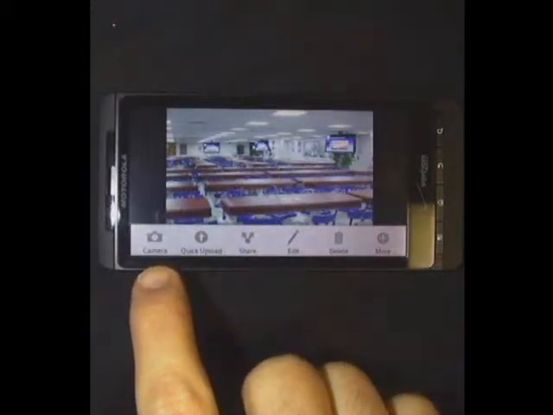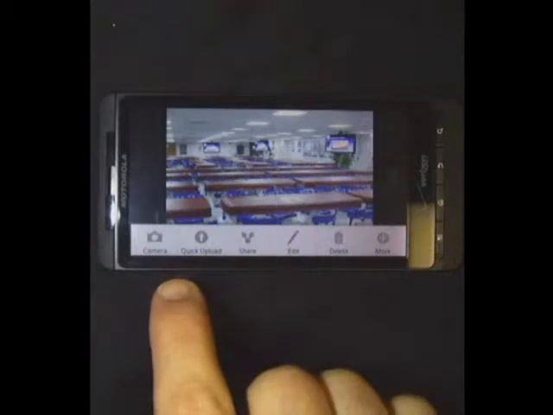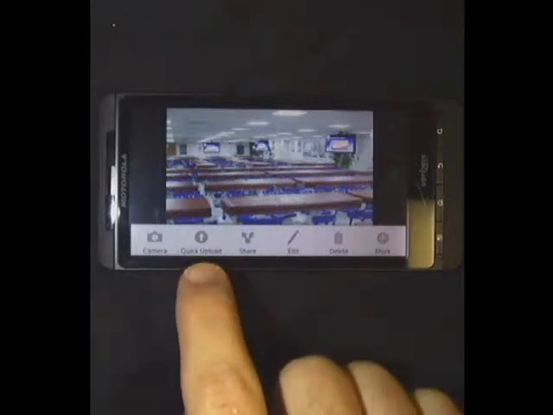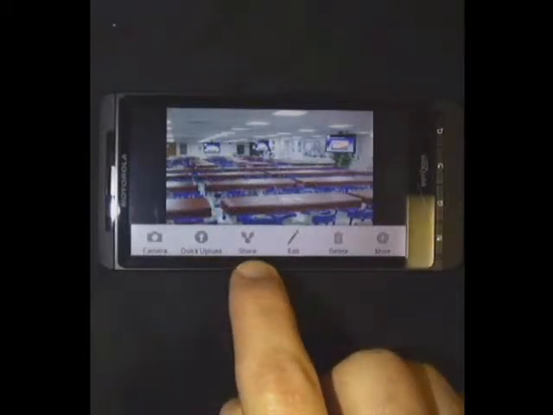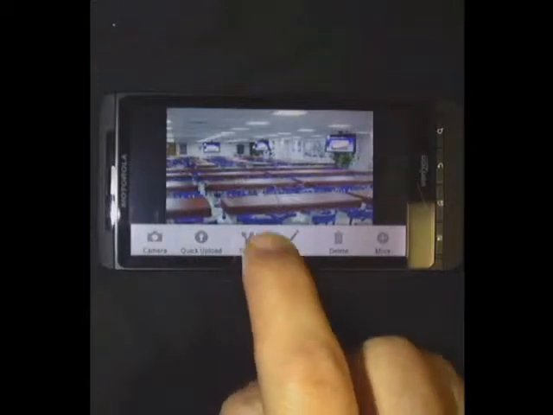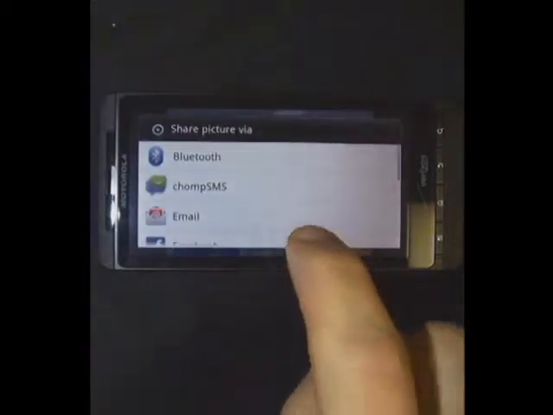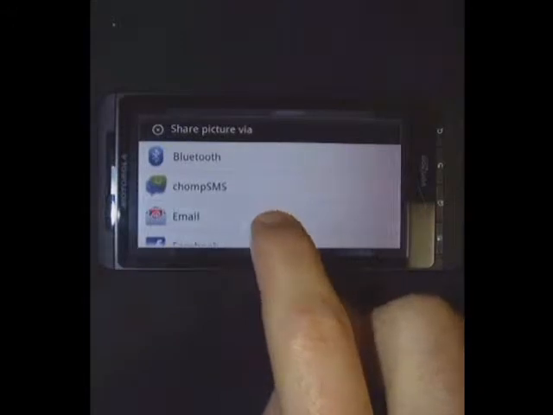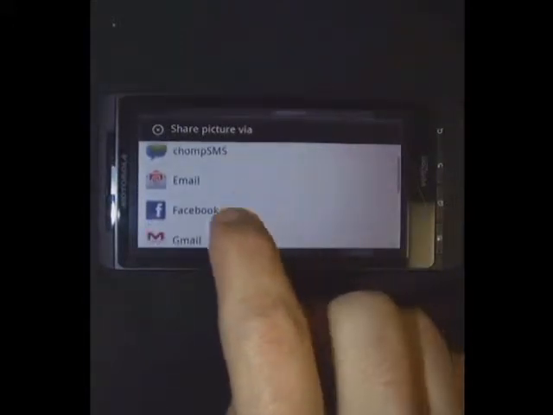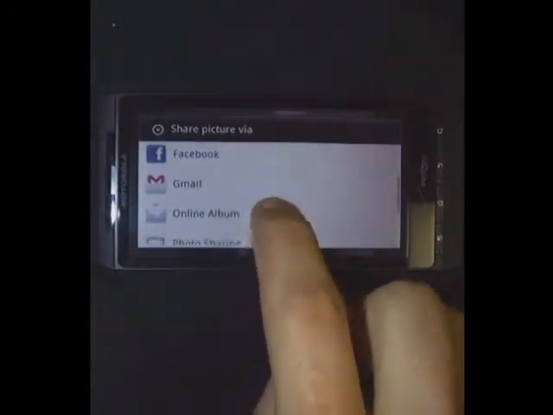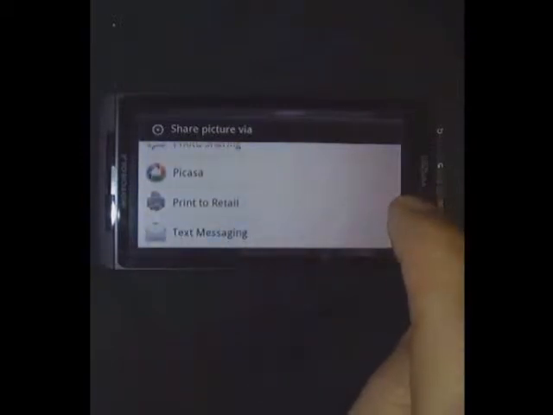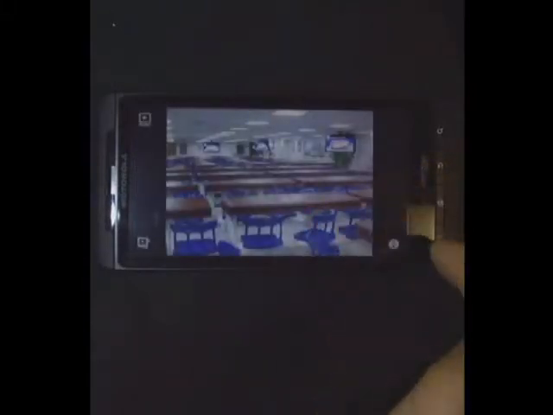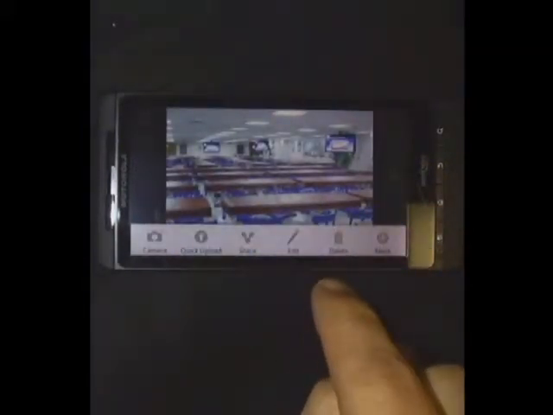This allows us to go back to the camera from any photograph we're currently in. Quick upload allows you to upload to any particular album you would like. Share allows you to share with any application. So for example, if we hit share, it allows us to share it across Bluetooth, send a text message, email it, Facebook, an online album, Flickr, Picasa, any of that stuff. Hit the return key to go back to the previous menu, hit the menu button.